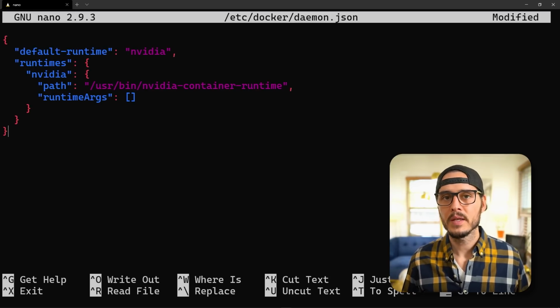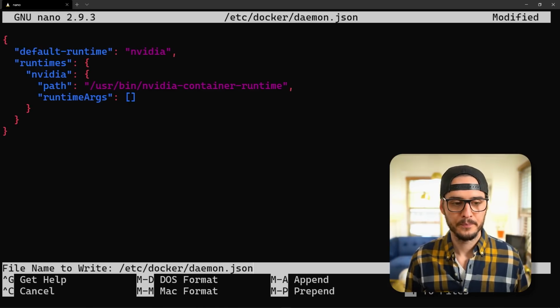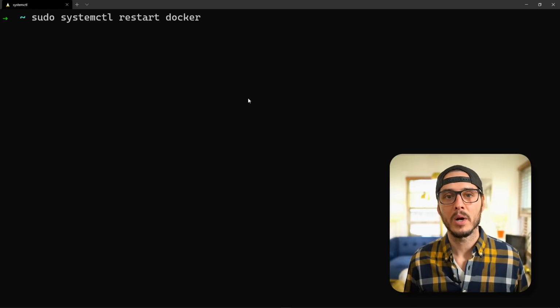And don't worry, all of these commands as well as this JSON will be in the documentation, and you can find that in the description. So we'll save this. Now we'll need to restart the Docker process.